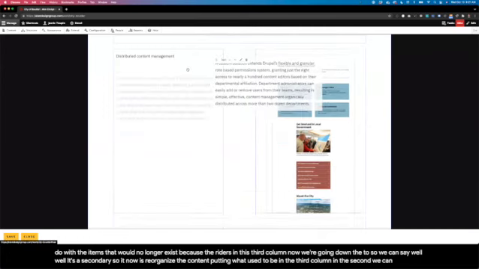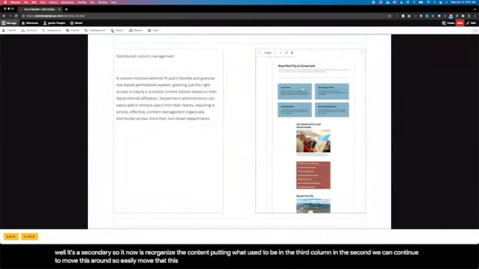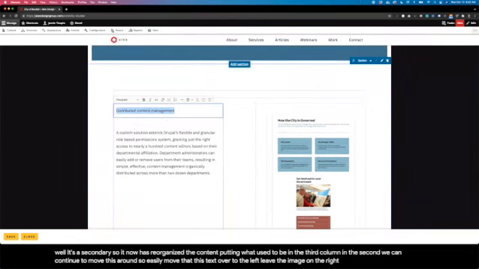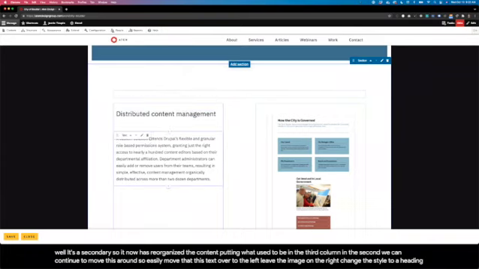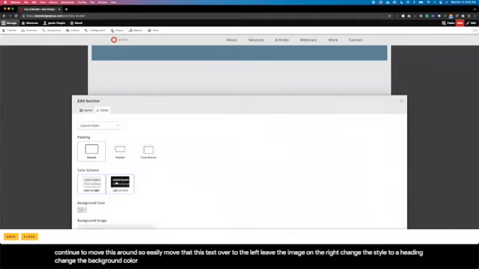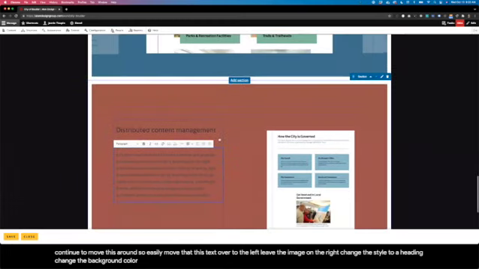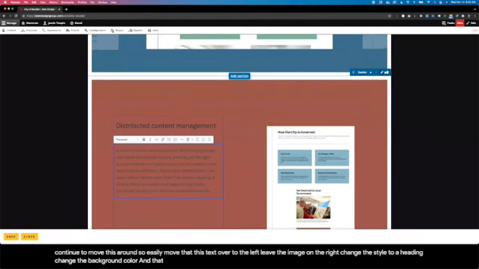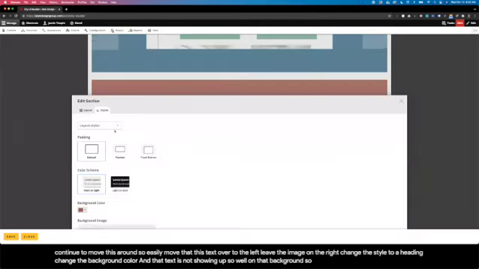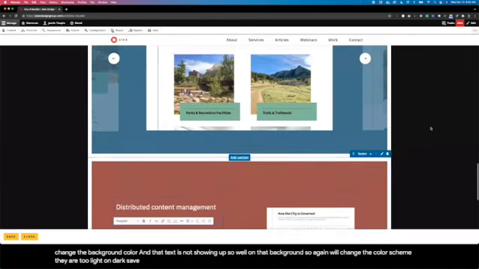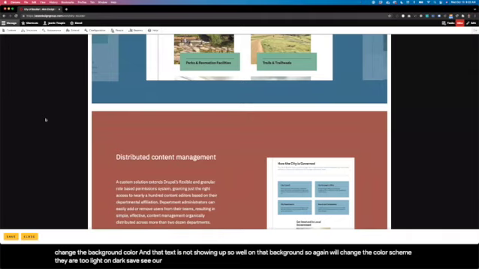We can continue to move this around. So we easily move this text over to the left, leave the image on the right, change the style to a heading, change the background color. And that text is not showing up so well in that background. So again, we'll change the color scheme there to light on dark. Save. We can see our changes take effect.